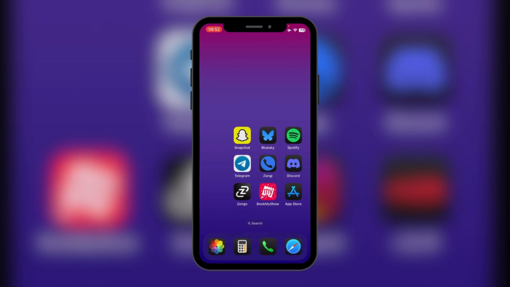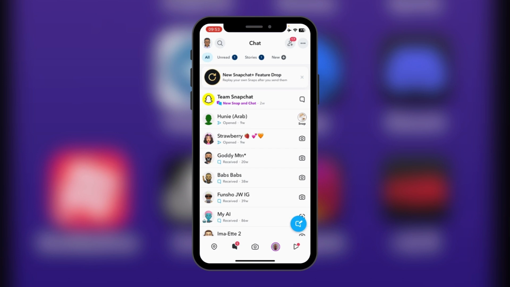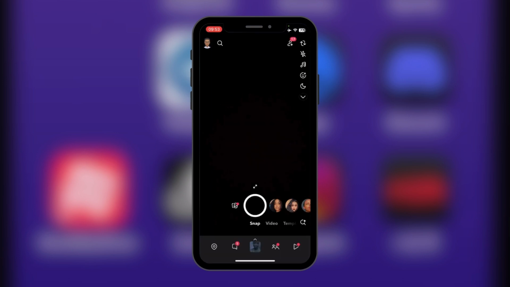Hello guys, in this tutorial we'll be showing you how to post on Snapchat Spotlight from Camera Roll. The first thing you need to do is to open your Snapchat. Then at the bottom you're going to go over to camera and tap on it. Then you're going to tap on the media icon just on the left of the white circle.